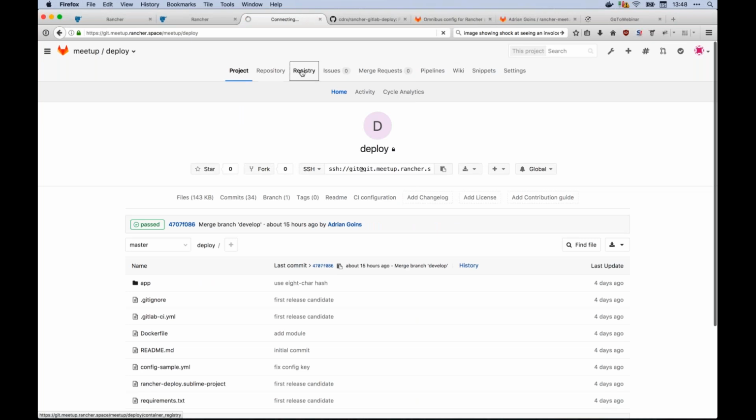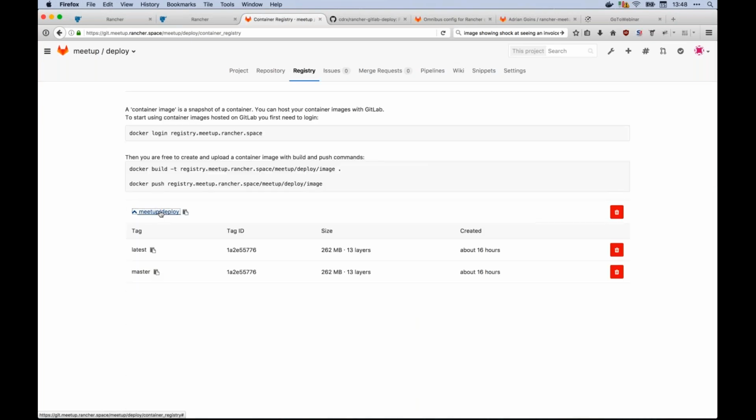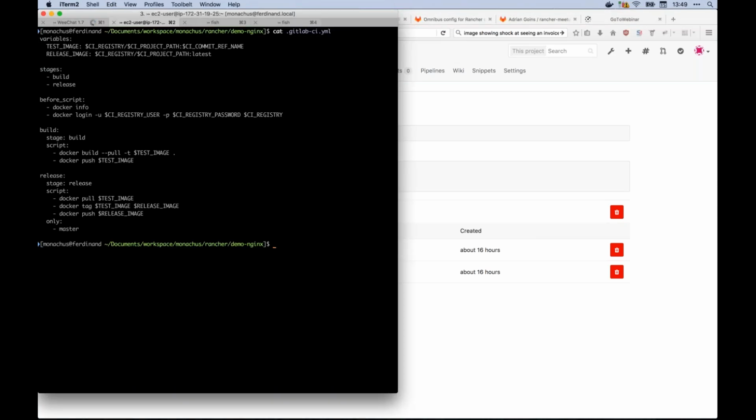So if I jump over here, I've already built this. And you can see here that whatever comes in on the master branch, I also tag latest, just so that you don't necessarily need to use a tag, but anything that we build in a branch itself will have its own container referenced by its branch name here.